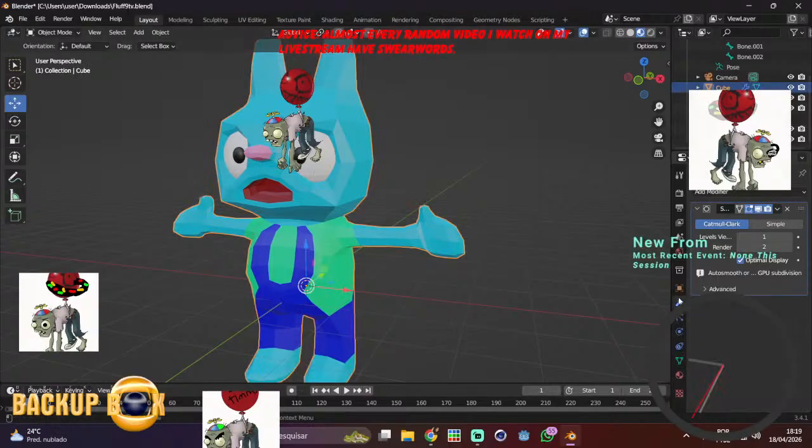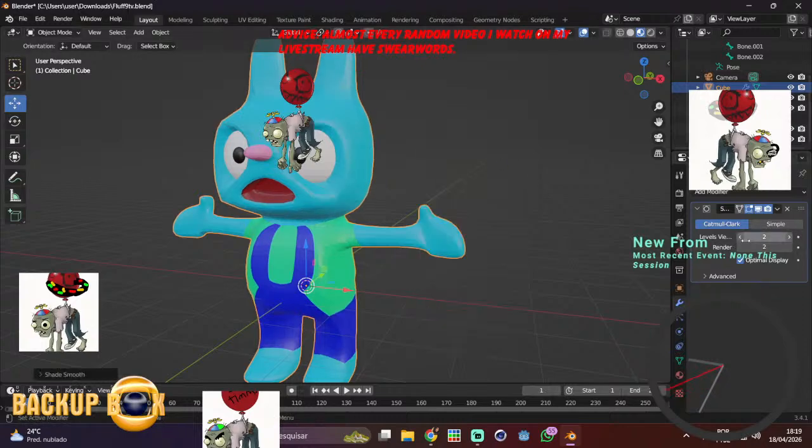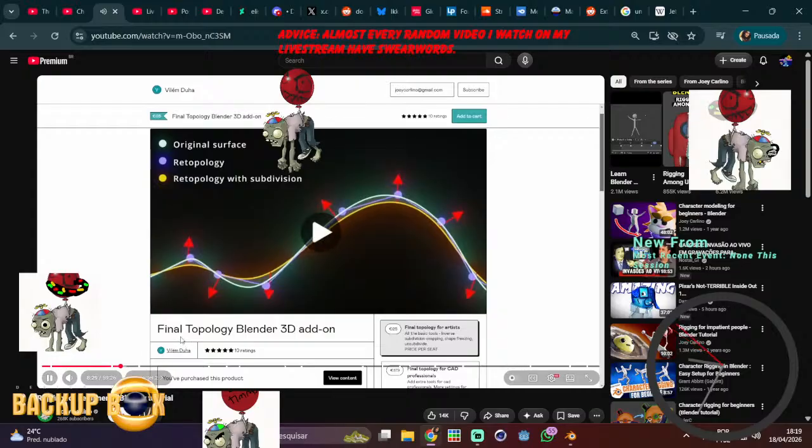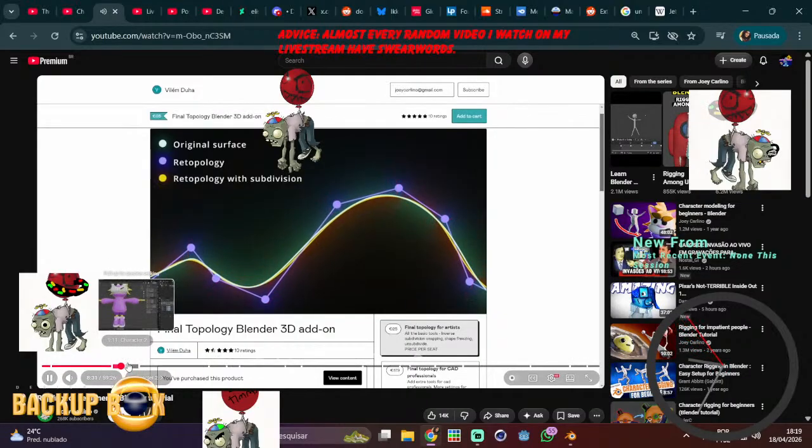Control R to add loop cuts, and we can use the scroll wheel to add 3. The shape changing as you add loops is just a thing that happens when you use the subdiv modifier. And if you want to be able to add loop cuts without changing the shape too much, you can check out the final topology add-on. It's the only add-on I've seen that actually tries to make this workflow easier. It's not free, but I think it's worth the money if you use it as much as I do.